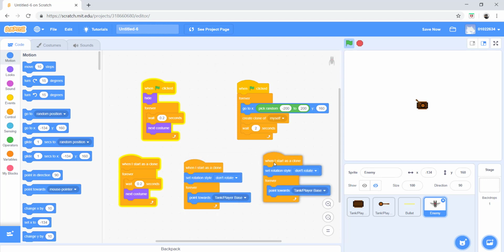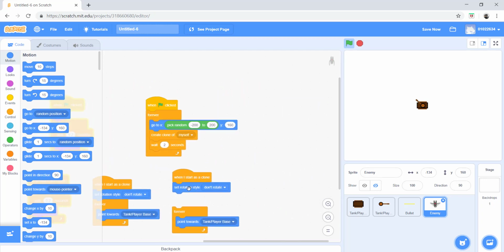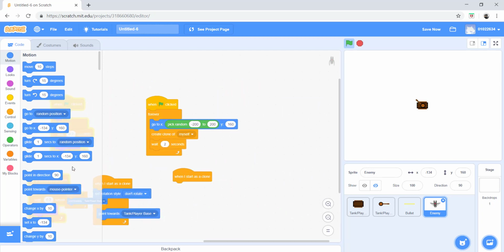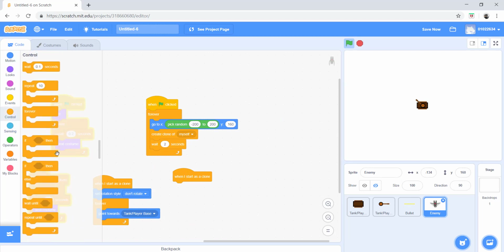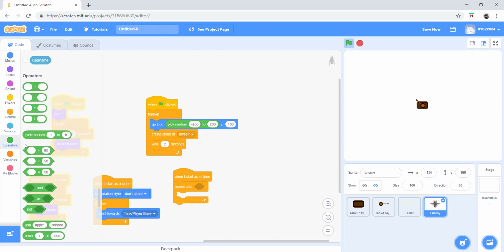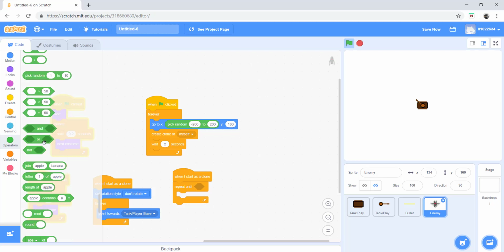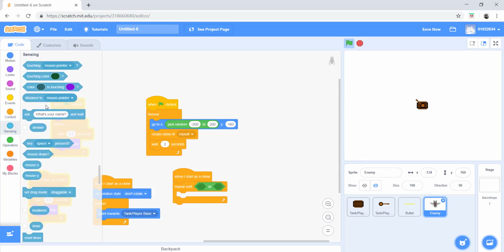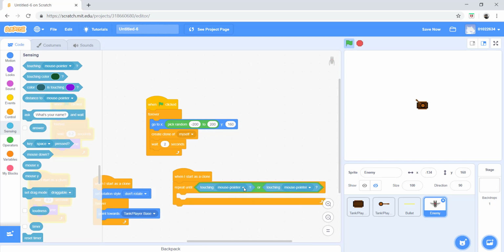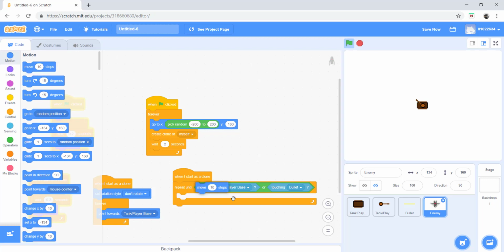And let's create another one of these. When you start as a clone, repeat until sensing either you're touching the bullet or you're touching the tank. So let's just say touching mouse pointer. Whoops, my bad. Set it to touching tank slash player base or touching bullet, and he's going to be moving 10 steps. And I'm just going to test this.